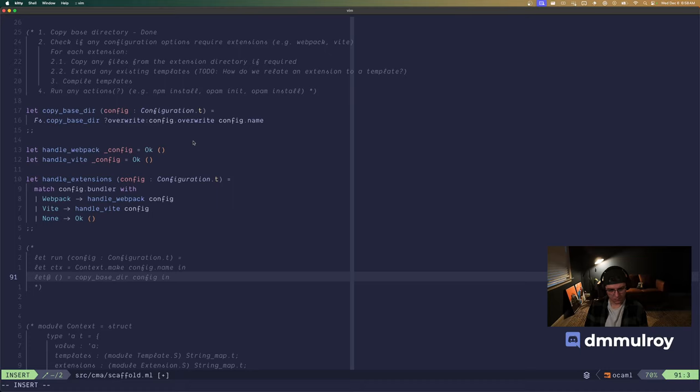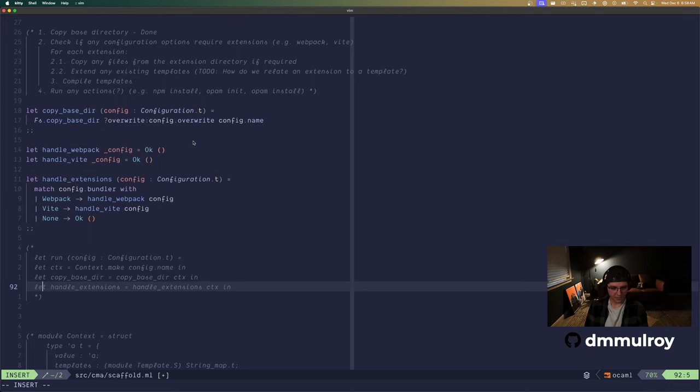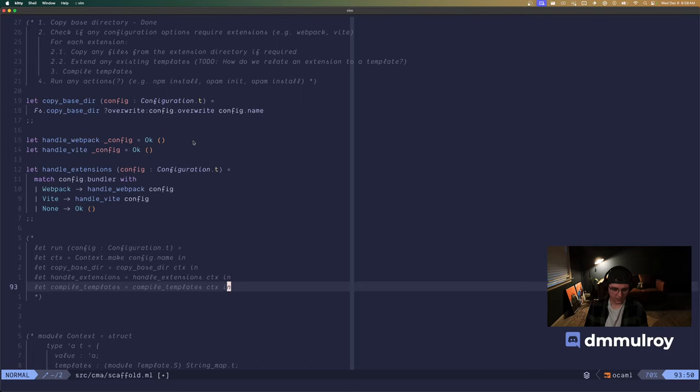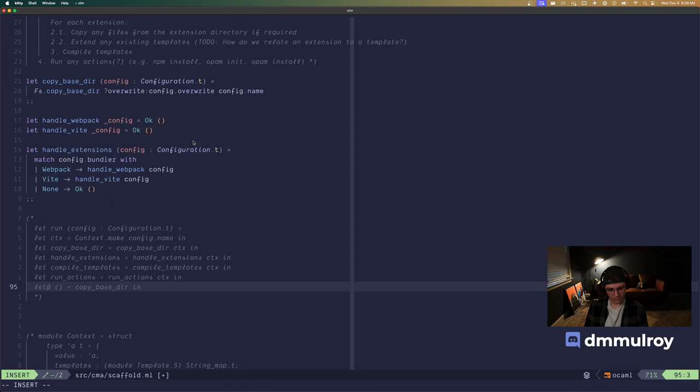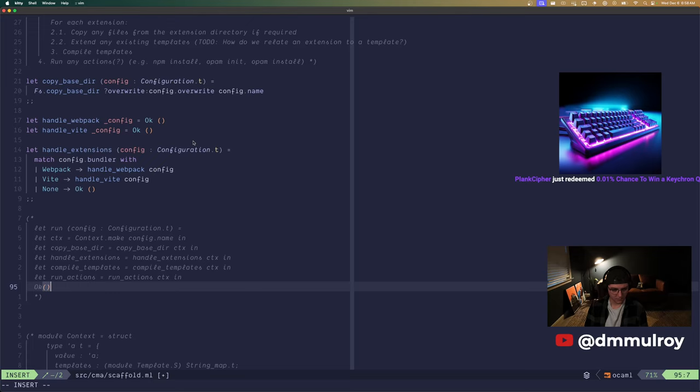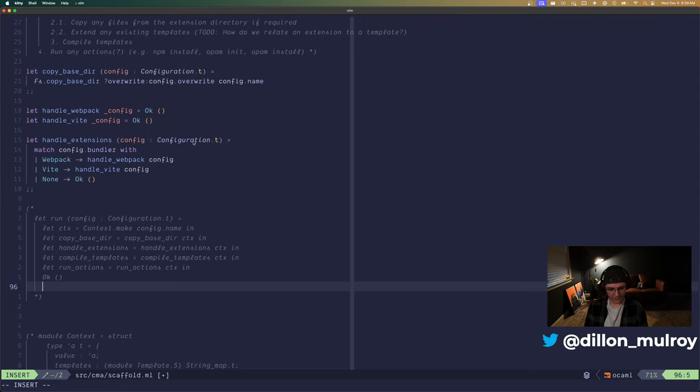The context could be smart enough to figure out. We could say let copy base dir, and we would pass the context. We can just pass the context around everywhere. And then we can say handle extensions, then let compile templates, then let run actions. Okay, something like this. That's what we generally are shooting for. I have no idea if this is gonna work well or not, but I think that's what we're gonna go for.